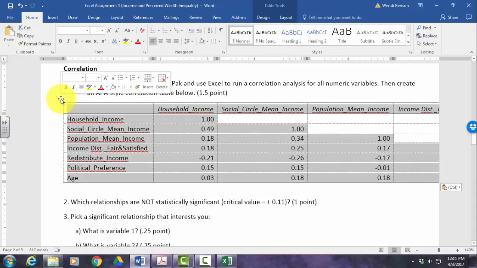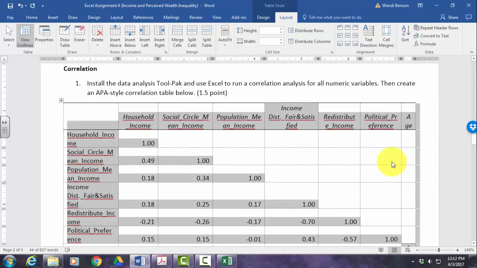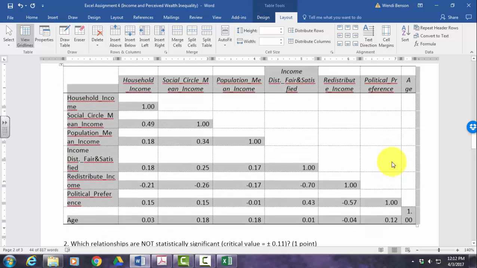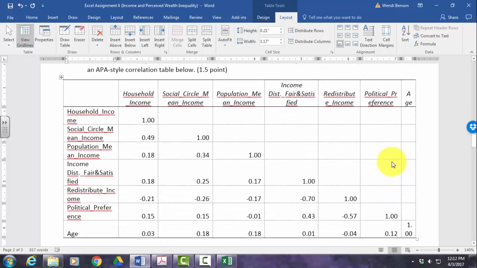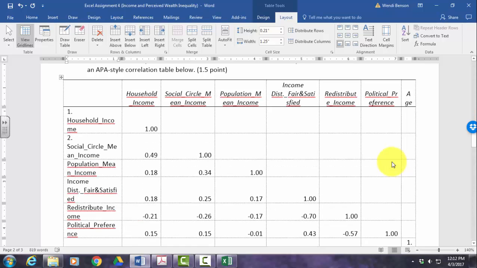And for now, so it'll fit, let's just click on this little four-cornered arrow up here, go up to Layout, AutoFit, AutoFit Window. So now it's shrunken so that we can see everything. So let's go ahead and clean this up a little bit. So we're going to put a 1, period, household income, and then 2, and you'll see why I'm going to do this here in a minute.